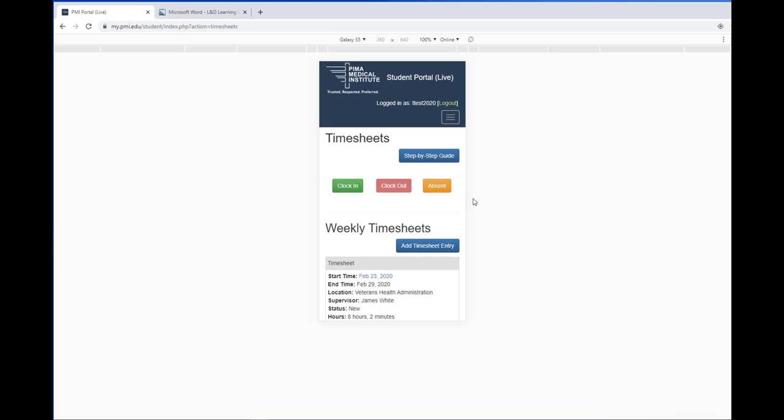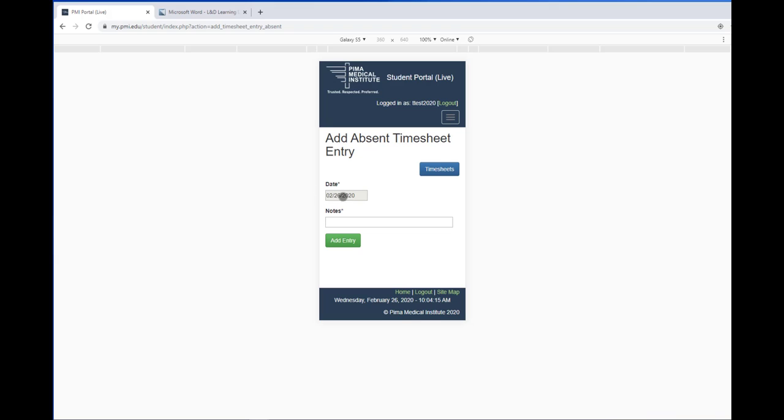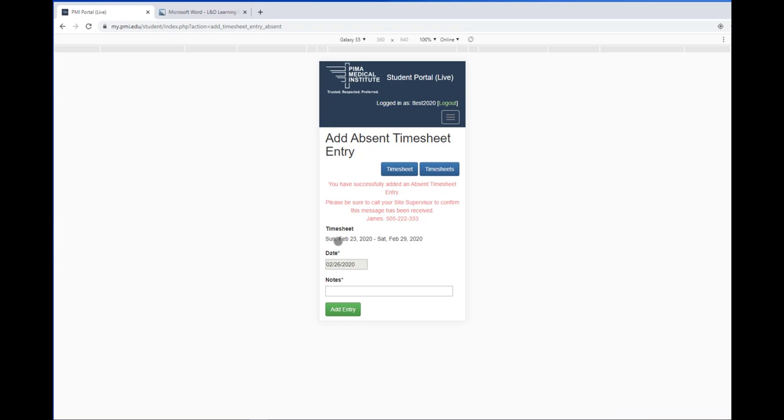If you were absent for a day, you can click on the absent button. You cannot change this date, so it needs to be the day that you're absent. You enter a note and click on Add Entry. This will send an email to your Career Services Advisor, and here we've given you the information so that you can call your site supervisor and let them know you will not be in today.